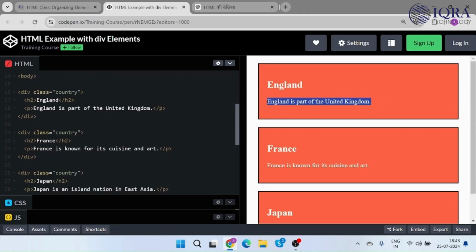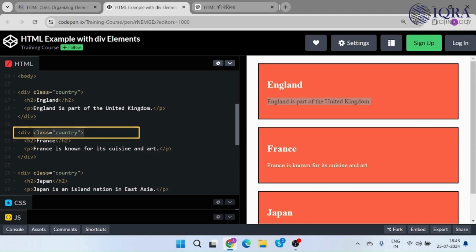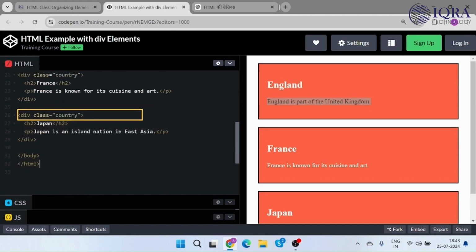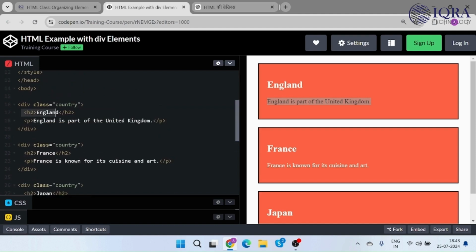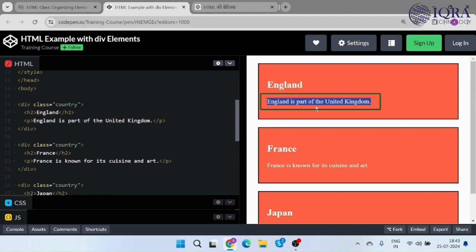After that, you can see here 3 div elements. All 3 div elements have been assigned the same class called country, which acts like a label for styling. The class country is applied to all 3 divs. In the first div, there is an h2 tag that displays England, followed by a paragraph that provides a description. England is a part of the United Kingdom.